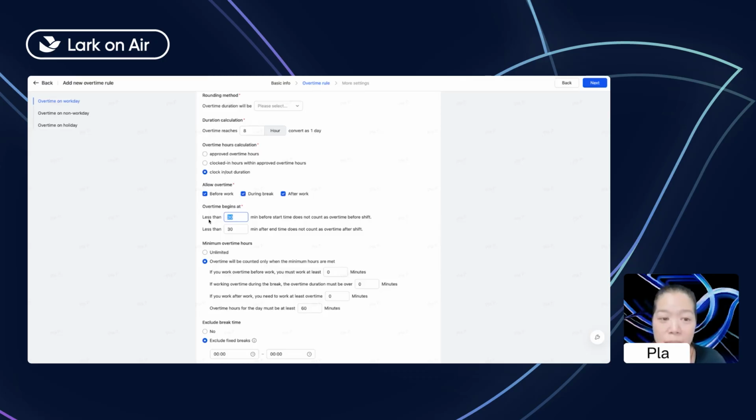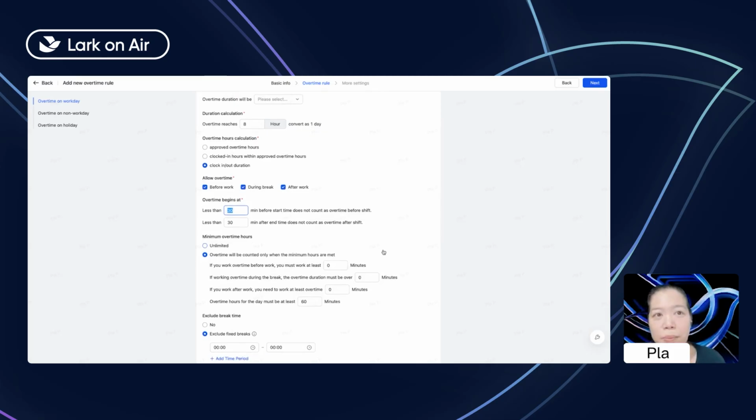So that's not counted. In many countries, there's also a law that requires you to have a 30 minutes break after your shift ends before your overtime can start. Okay, so you can set it here.